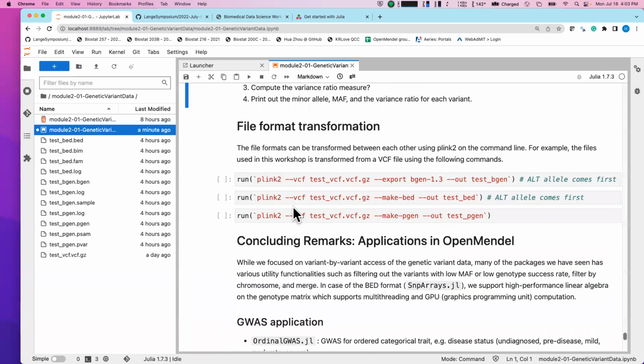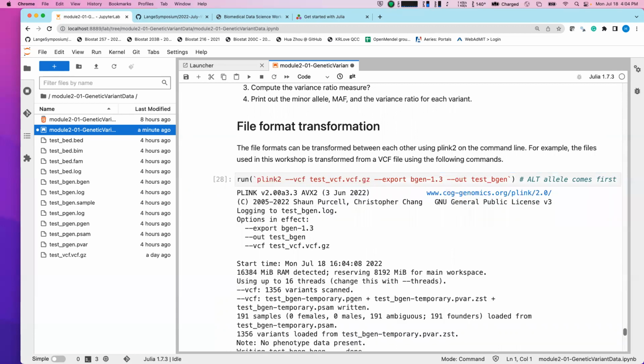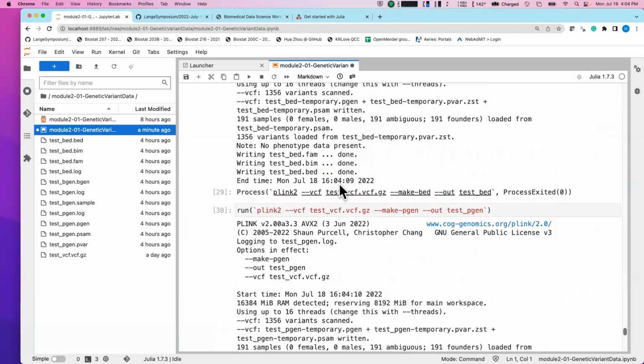And transformation between the file formats can easily be done using the Plink program. And PGEN, BED and PGEN files are transformed from the original VCF file for this tutorial. And these are the commands I used for this one.